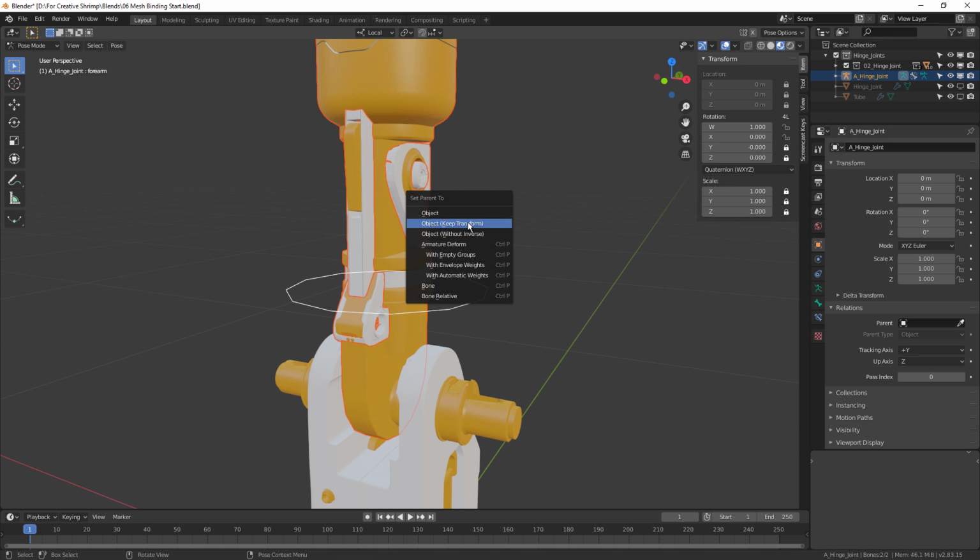If you choose object, or object keep transform, or without inverse and so on, that will actually only parent it to the armature object itself and not to the bone. Armature deform is when you're using an actual modifier, an armature modifier, and then you're using vertex groups to actually assign the weight.